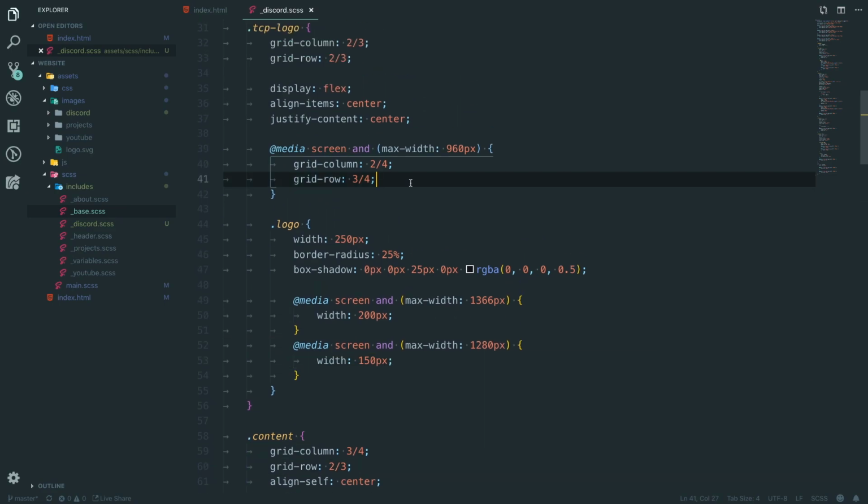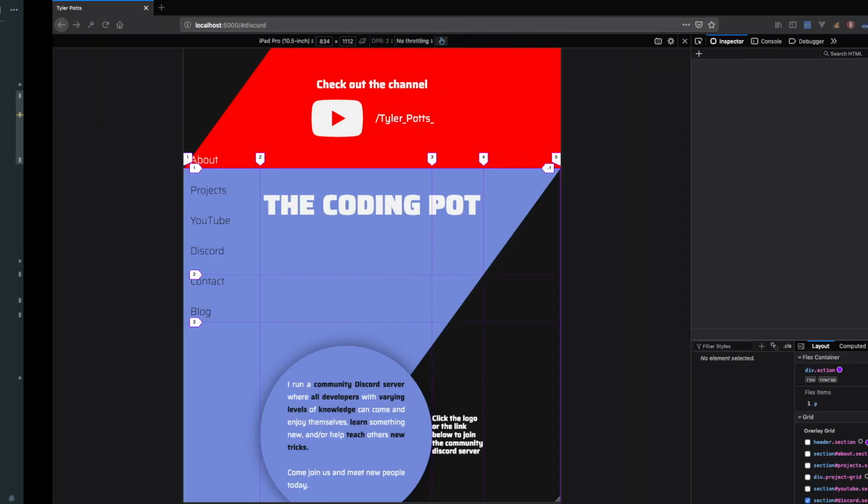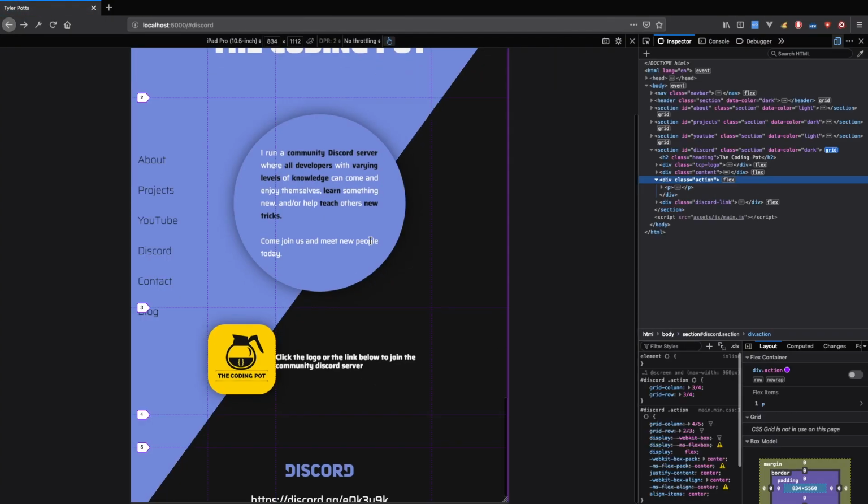Actually, in here is where we need to change it, and we want to say 2 to 3, 2 to 3, 2 to 3, and 3 to 4, 3 to 4, 3 to 4, good? Let's save, I think that's right. Boom.